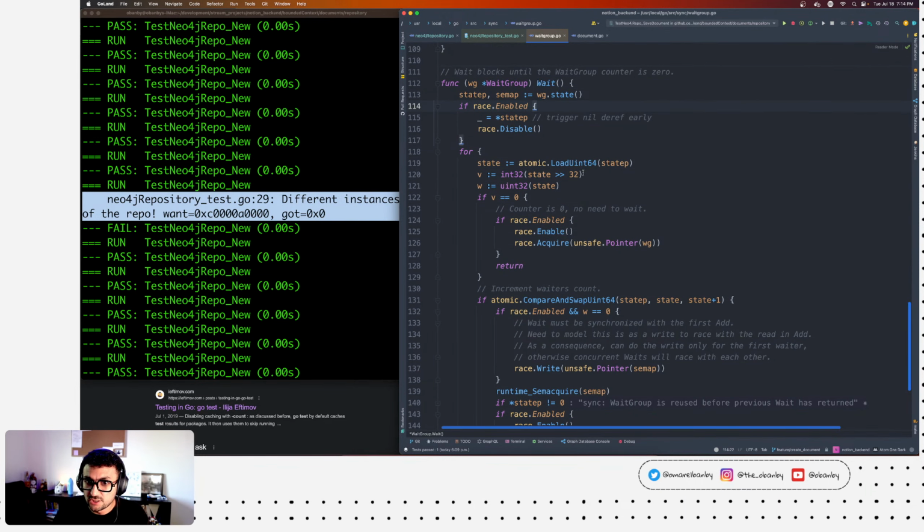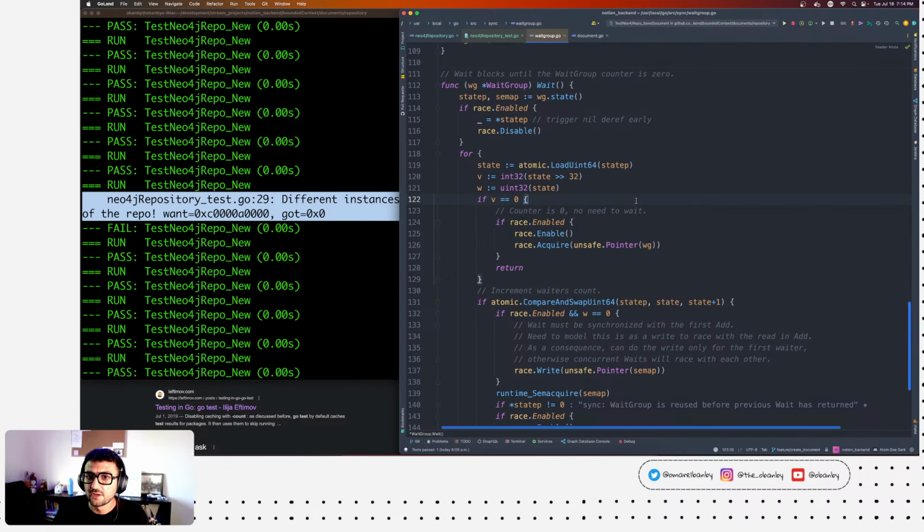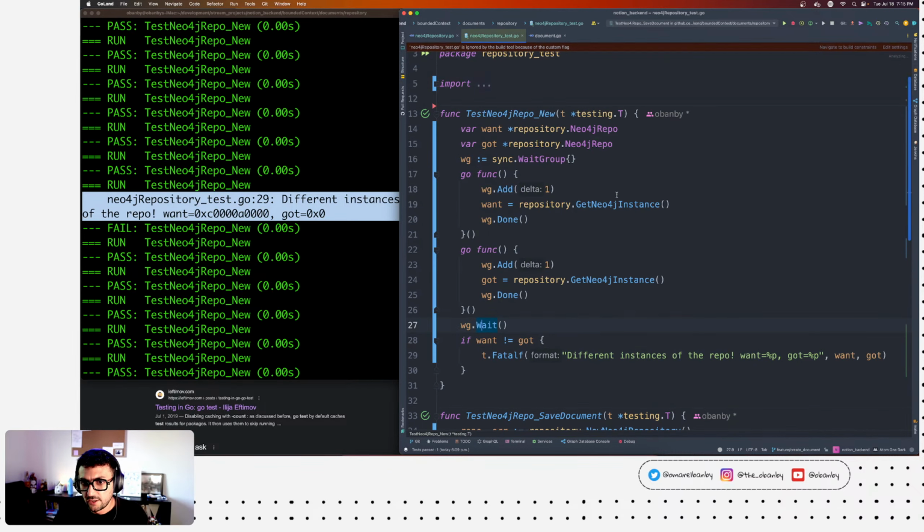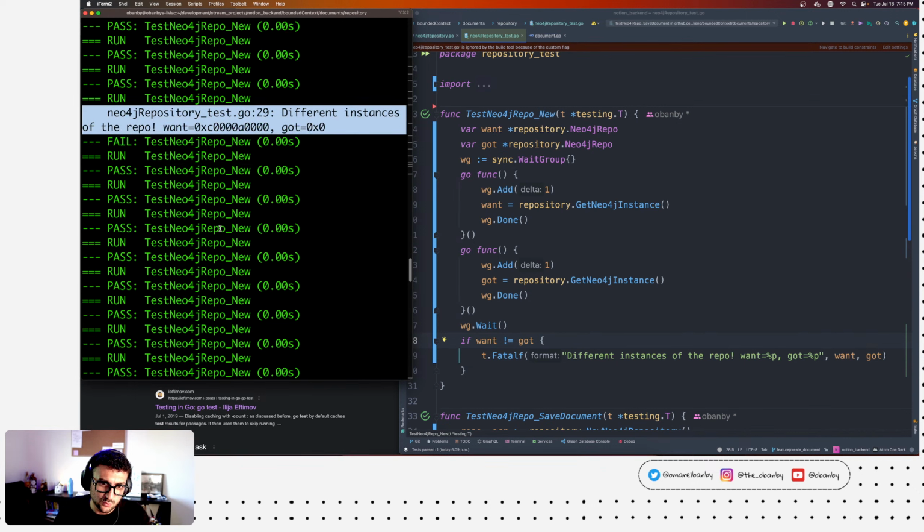We will potentially do that. But essentially, even here it says counter 0, no need to wait. So the conceptual explanation is fairly correct. Okay, so why did I celebrate seeing this one?